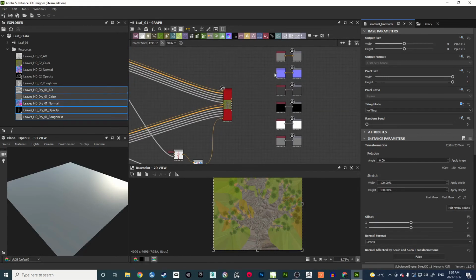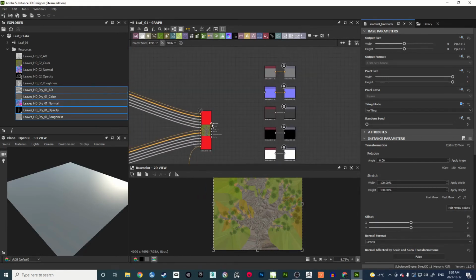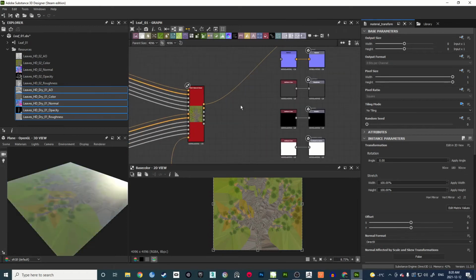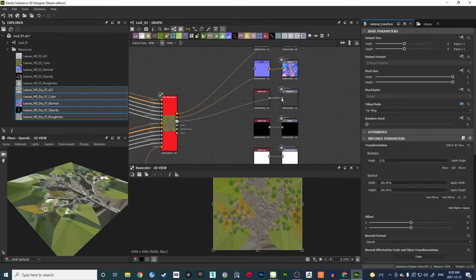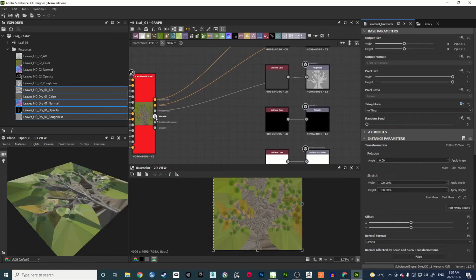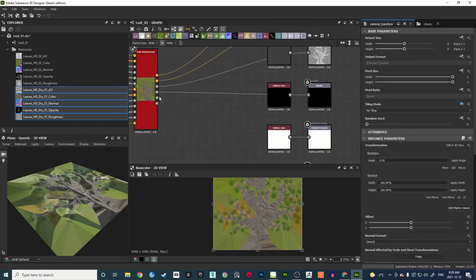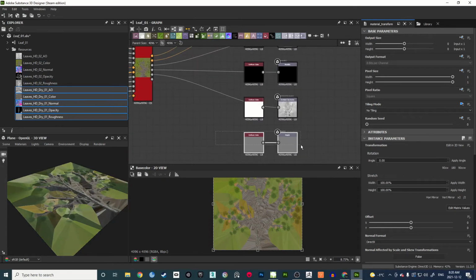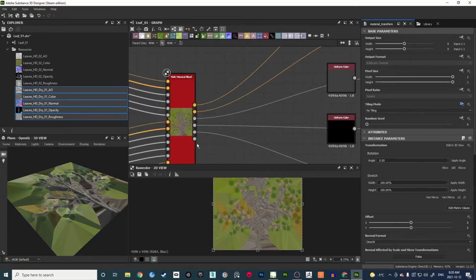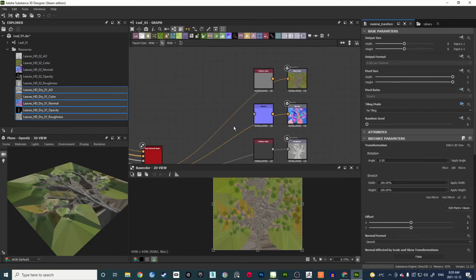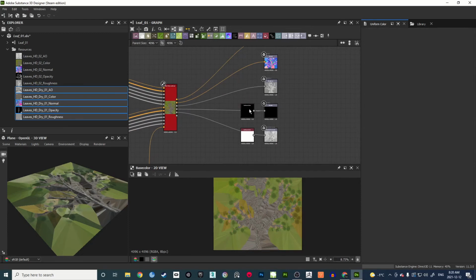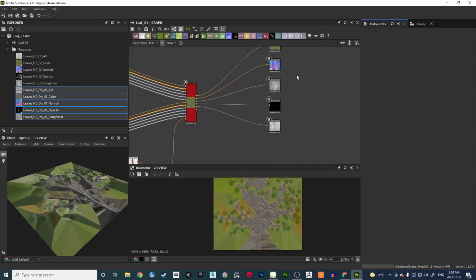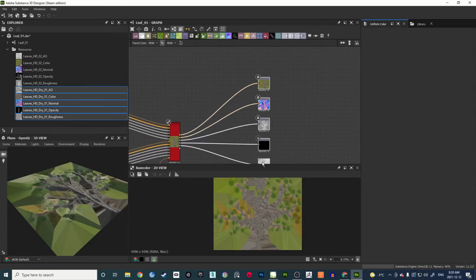Now we need to connect these into the output. So color goes to color, normal goes here, roughness goes here, metallic goes here, ambient occlusion goes here, and we have height we don't need. There's one more node to connect, that's opacity. So opacity will be connecting through another node. We'll just do it in a second. I'll just clean this out.